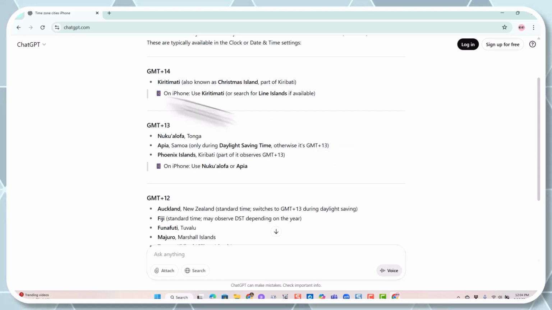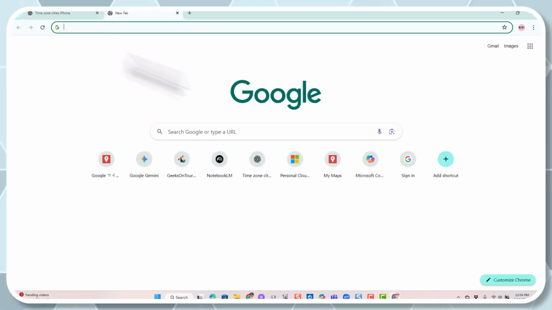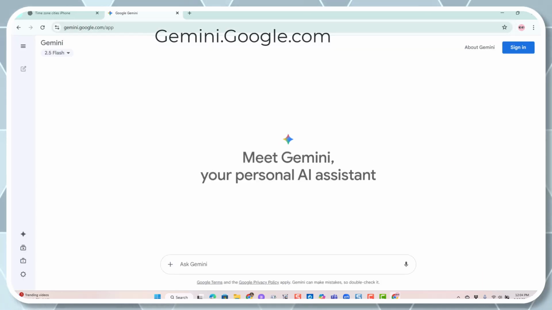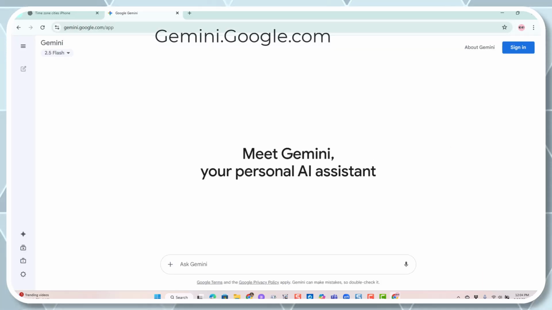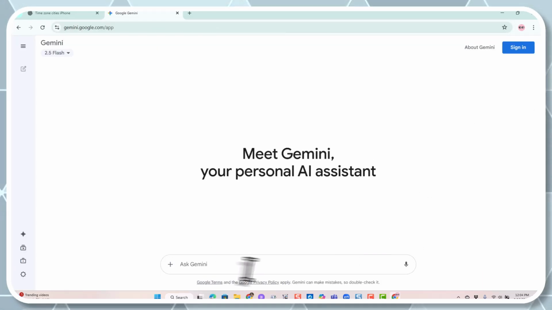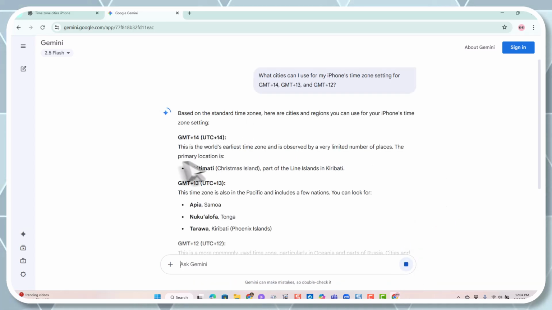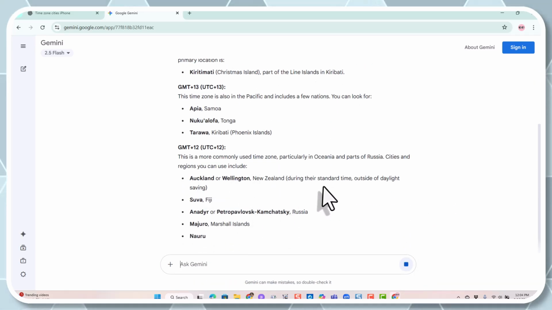Let's try another AI. I will go to Gemini. This is the one by Google. Once again, I am not signed in. You get this box that says Ask Gemini, and I'm going to enter the same question. And here's your answer. Kiritimati, Apia, and Auckland or Wellington, New Zealand. There are choices, but having just been in these time zones, I know that those work.